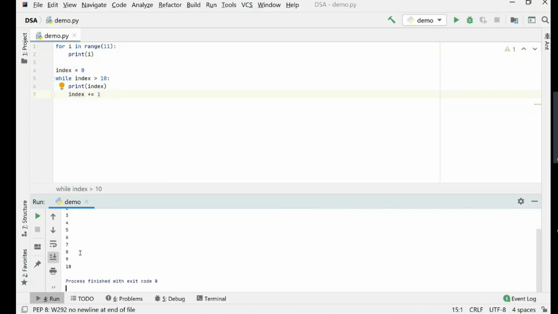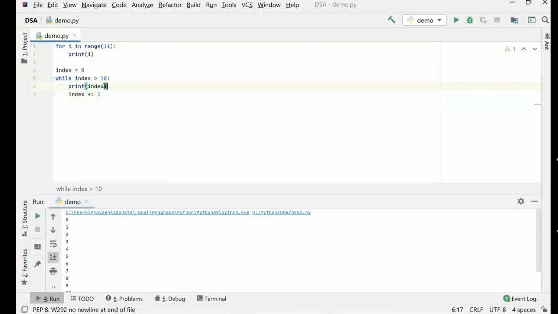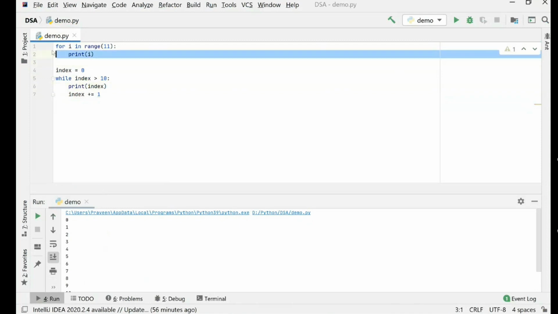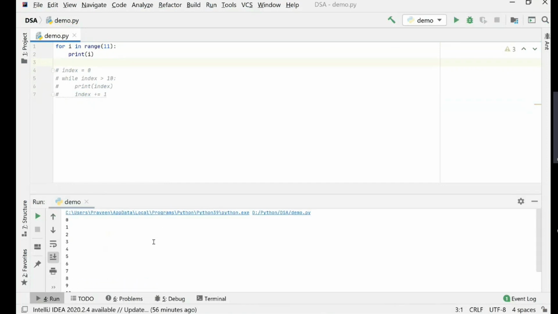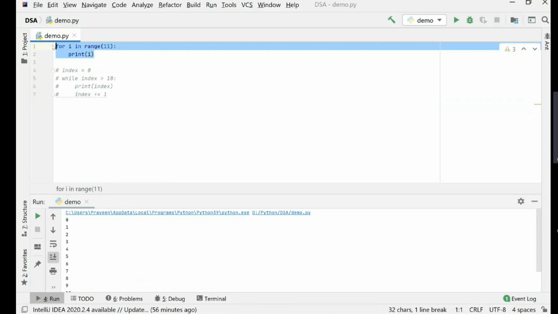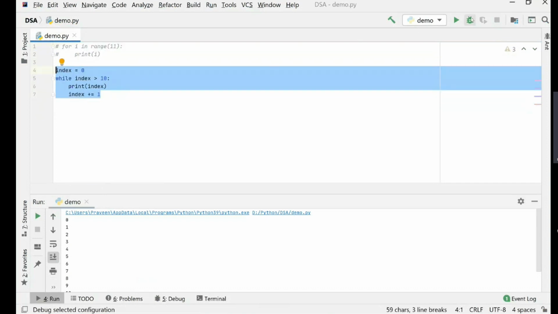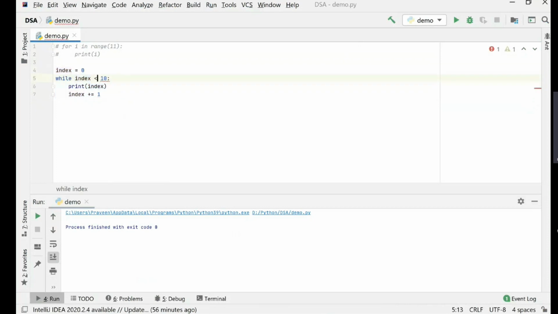So 0 till, let's say, okay, I think this is not printing properly. So for the first one, I am getting 0 till 10. So this is just as we expect. And for the second one, okay, sorry, the condition I put wrong. I can put it as while index less than 11. Yeah, now I'm getting the output.